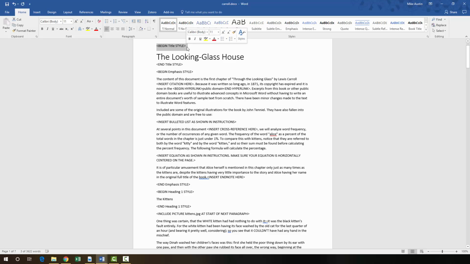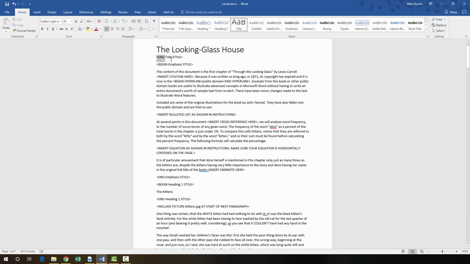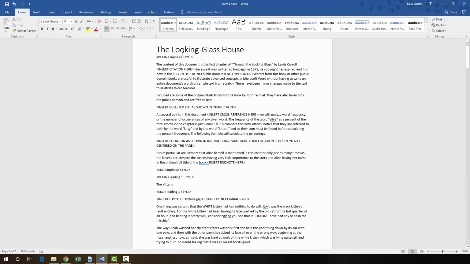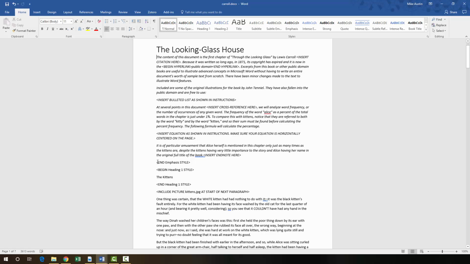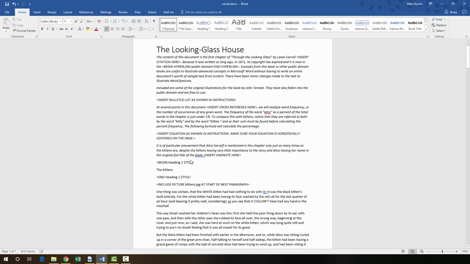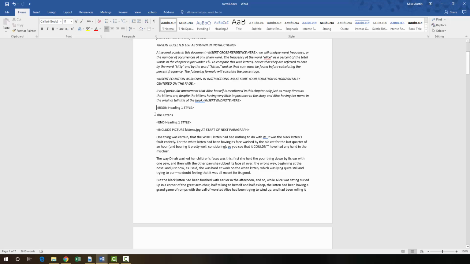And then we're going to delete those guides because we don't need them anymore. The next thing is we're going to use the emphasis style, and all of that is taking place from the Home tab under the Style section right here. We're going to use the emphasis style going all the way down here. The next one is this Heading 1 style, and it's going to be just the kittens.